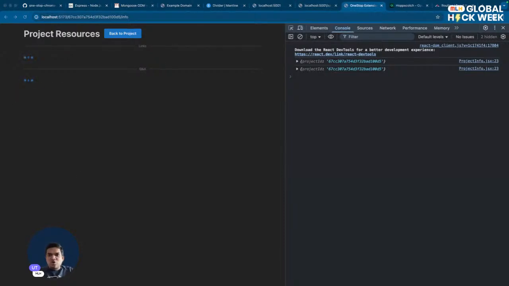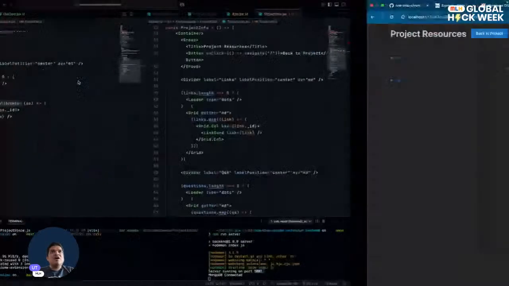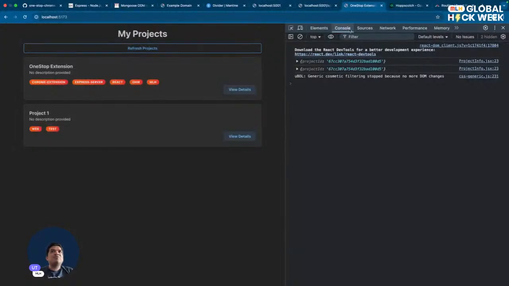Okay, so, oh, I have like 20 minutes left. Actually, I can technically create everything, but you get an idea of how the UI will look like. We have this, we have the back button, we have this. Project resources, it's too big.